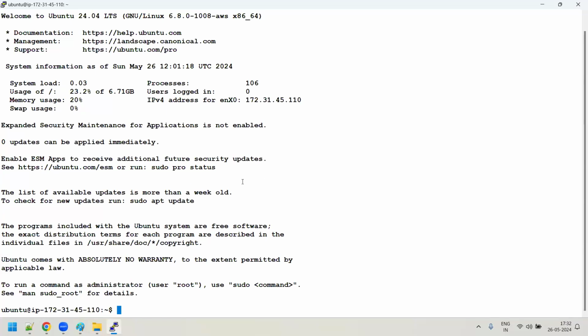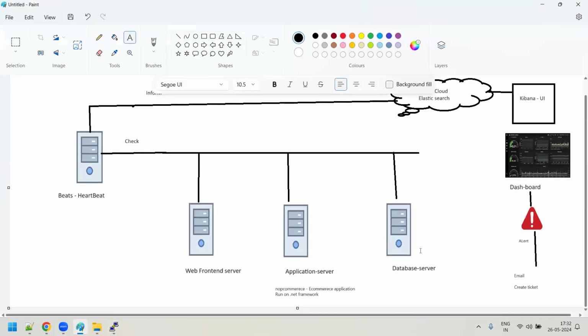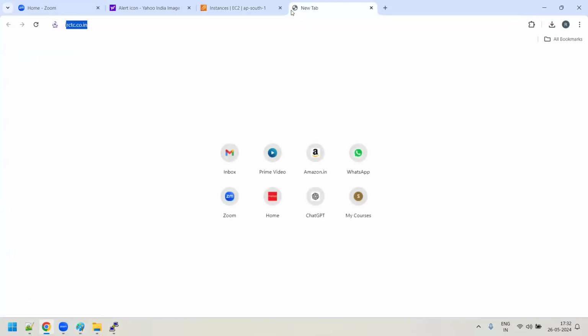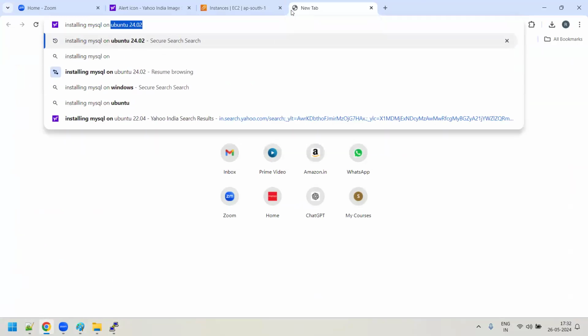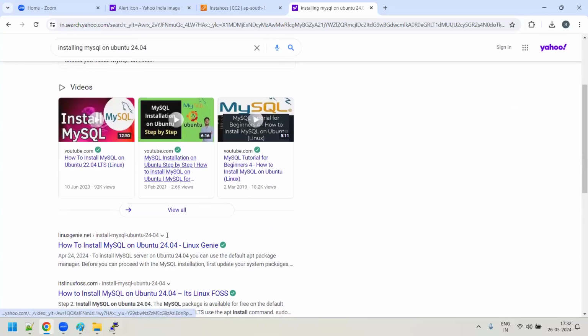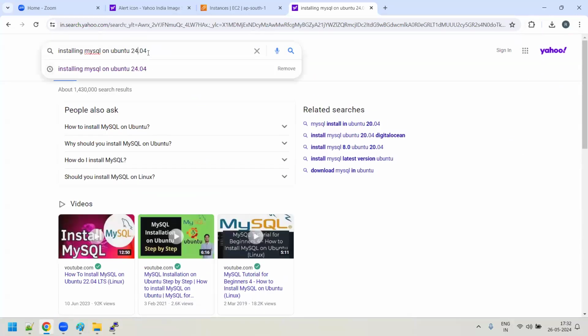Okay. Now what my next thing is that I need to install the MySQL server here, because in this database server, I'll be installing a MySQL server, and then I need to do a little bit of configuration. For doing that, you have to just go to Google and then say installing MySQL on Ubuntu 24.04. You can go with this one, or you can even go with a little older one, 22.04. I think the instructions will be the same.